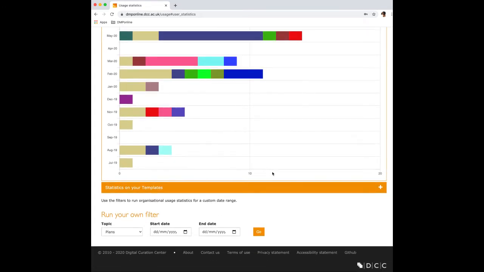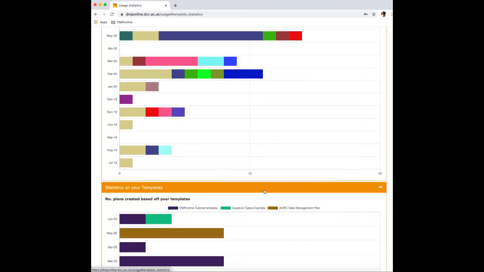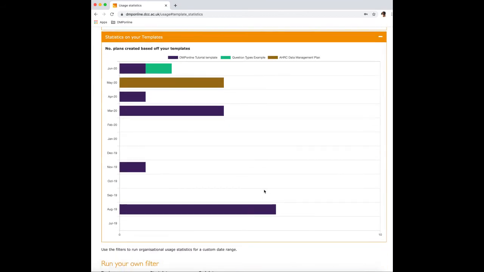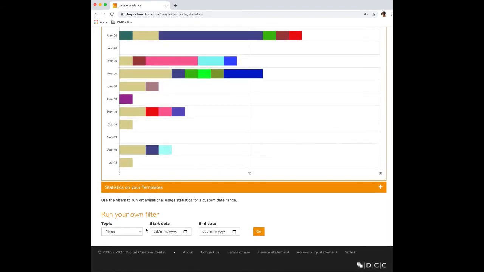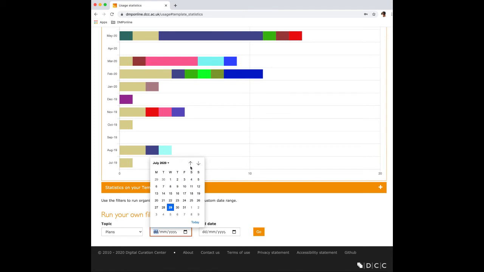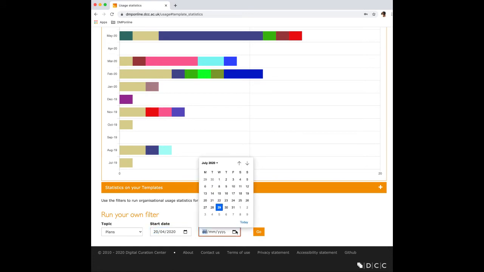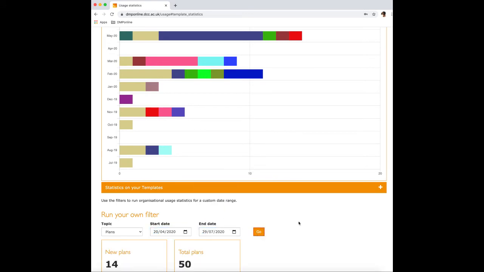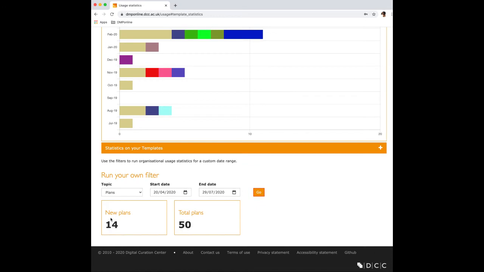Another way to look at this is to see the statistics on our template. Here I can see that 6 users used the DMP online tutorial template, and you can also run your own filter, for example if you are interested in a specific time range. Let's say we want to know specifically how many plans were created between 20th of April and today's date. I hit go and it shows me here straight away.